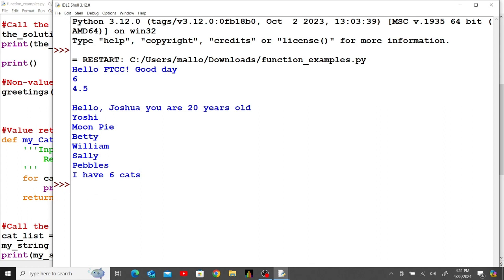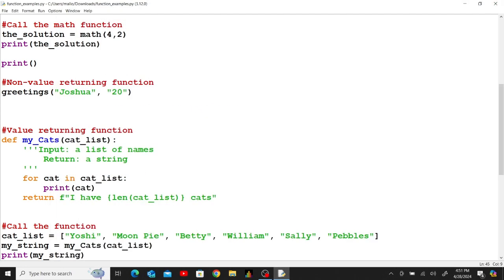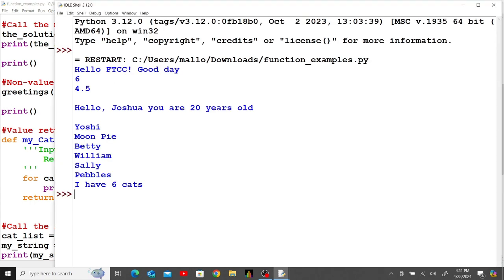All right, so we still have this piece of code up here about "Hello Joshua, you are 20 years old." Remember that that is actually separate. Let me put a space in there. I'll write an empty print function. That should give me a space. All right, here we go.